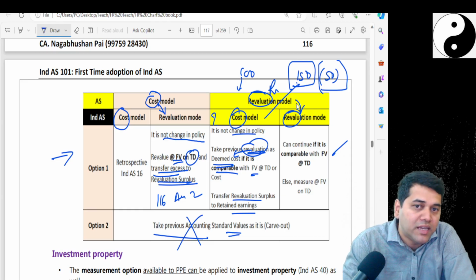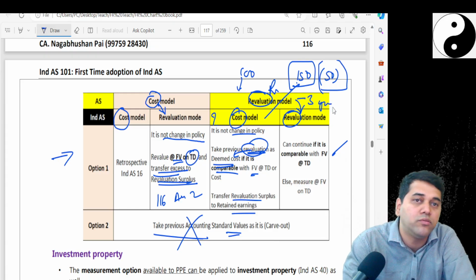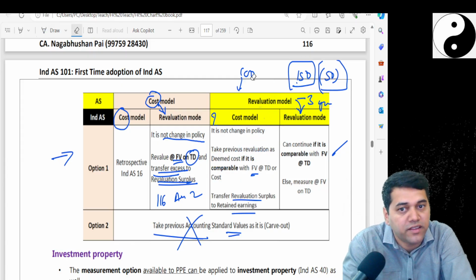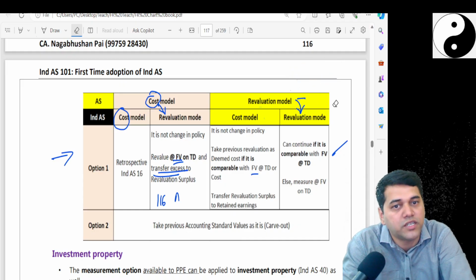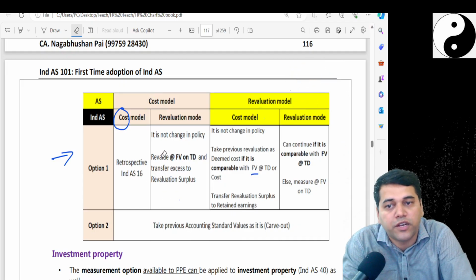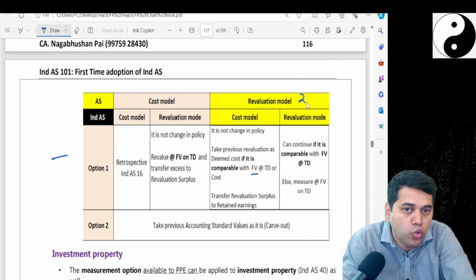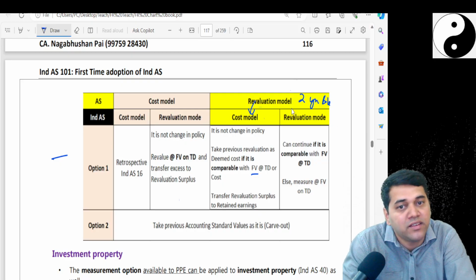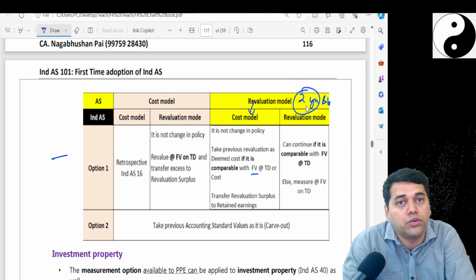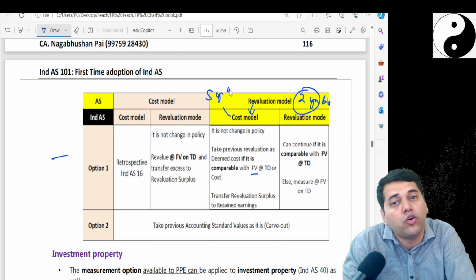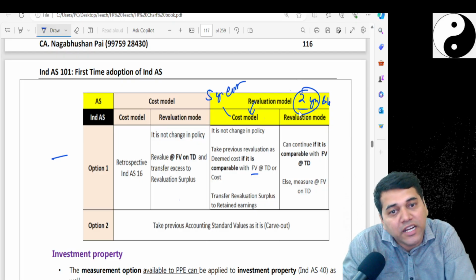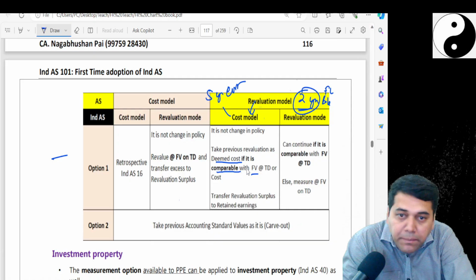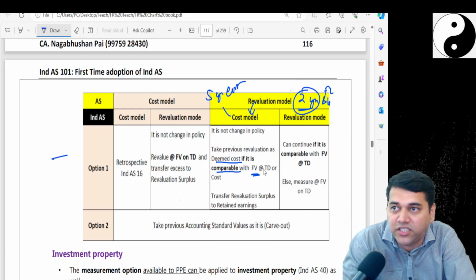Now the only question is, can I take this revaluation value from 3 years back as my cost? First, you have to understand the scenario. See, if your revaluation was, say for example, 2 years back, and you want to shift to the cost model, the standard says you can take this 2-year back fair value as a deemed cost instead of the 5-year back cost, if it is comparable with the fair value on the transition date.